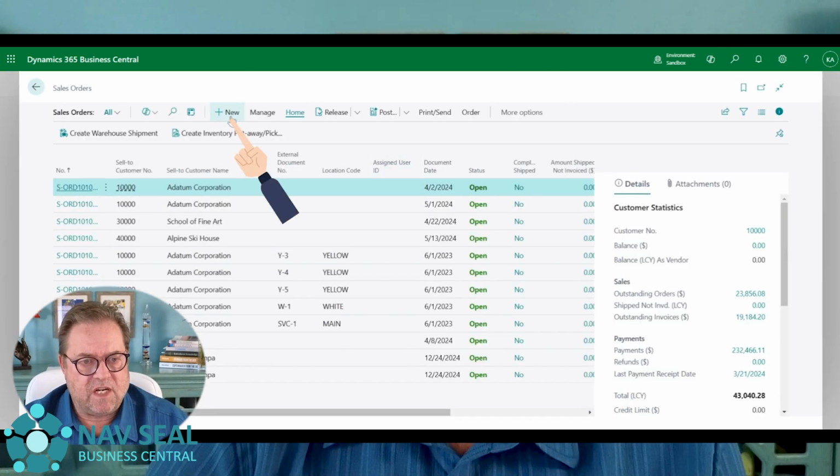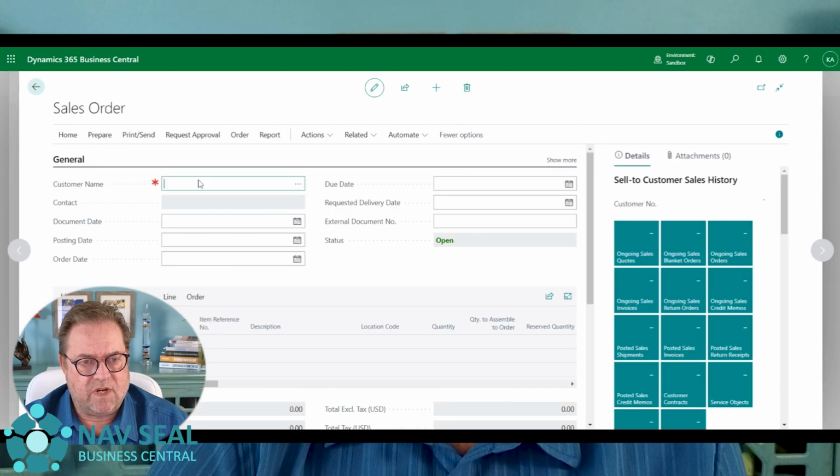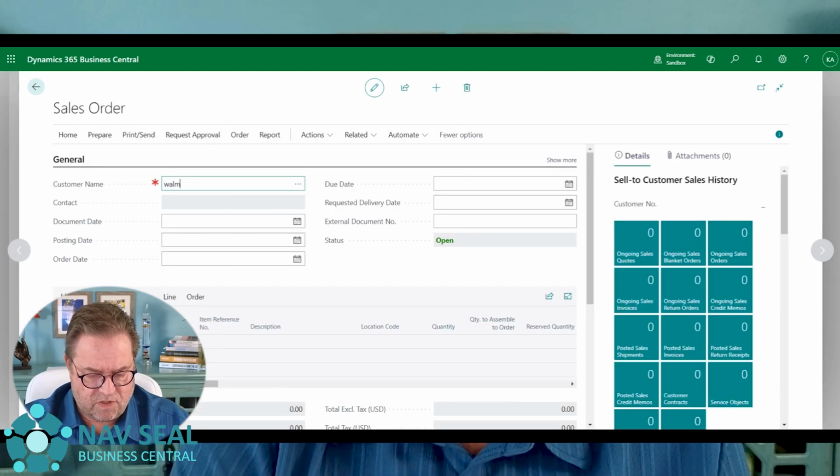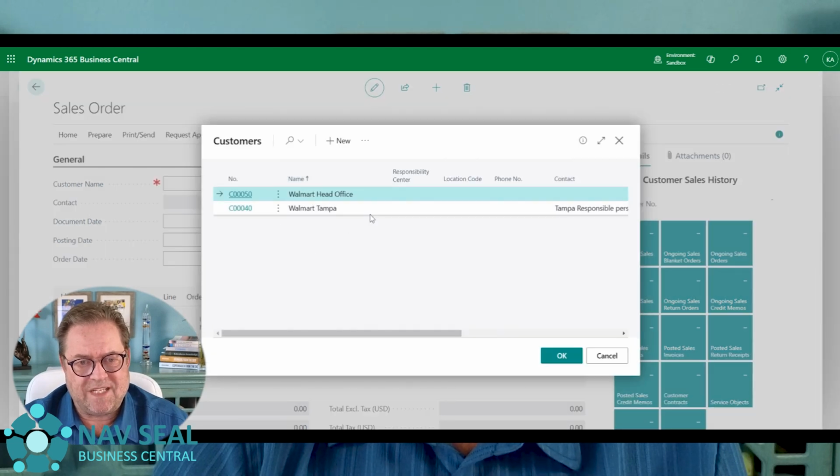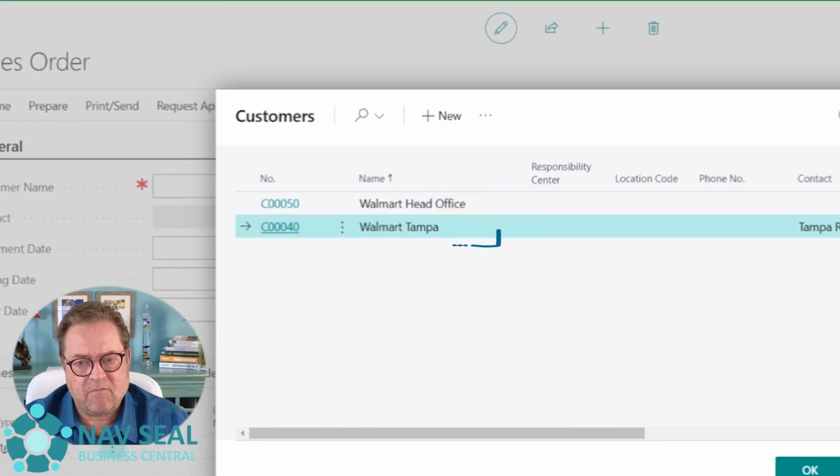So a new sales order, I'm gonna create a brand new one, and I'm gonna use it for a Walmart customer, and I'm gonna select the one called Walmart Tampa. Now in my little scenario, I have a division of Walmart in Tampa. They have 4 different retail shops here in Tampa. So let's try and use that as an example.